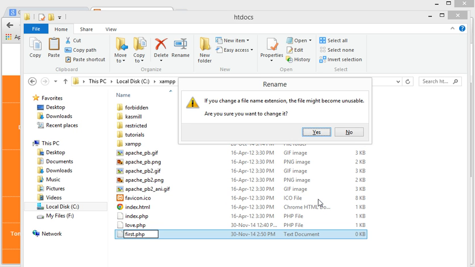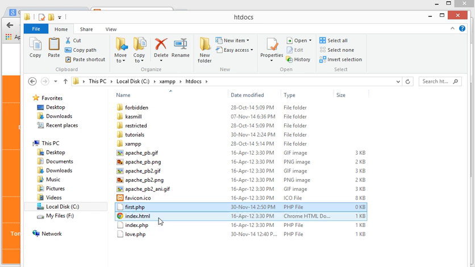So I go ahead. I realize that it gives you a warning: if you change a file name extension, the file might become unusable. You just go ahead and click on yes because we know what we're doing.